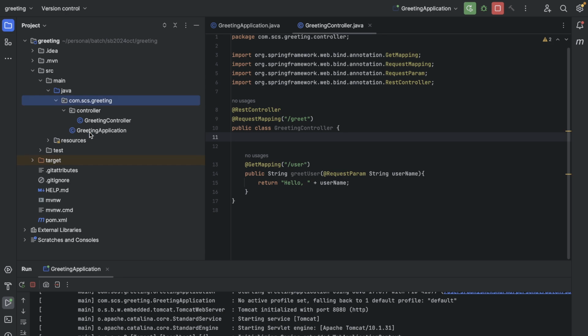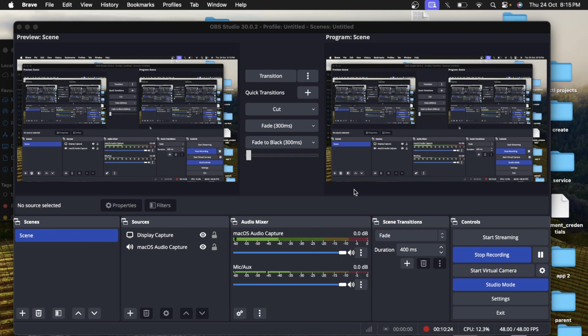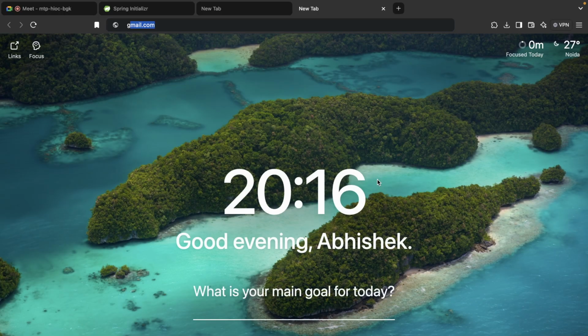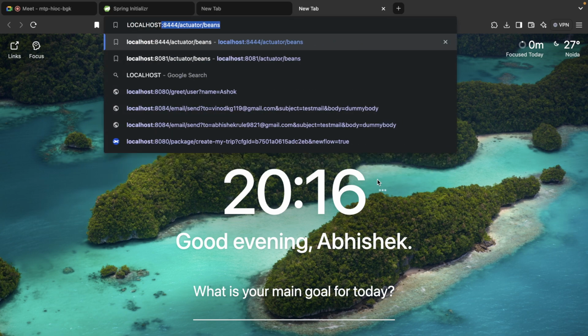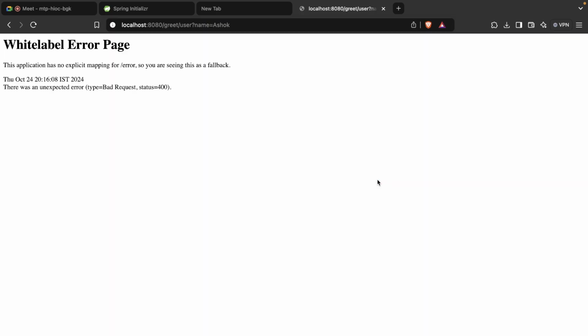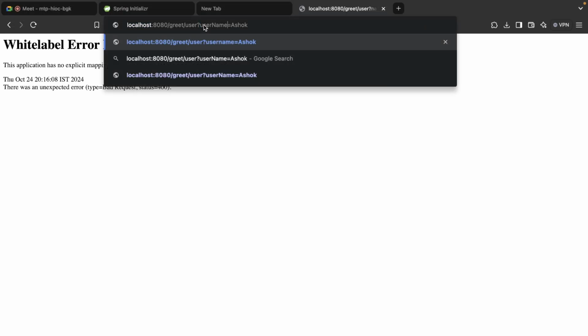The service layer we haven't created anything. We can even remove it. So again, if I run this microservice, and now at localhost 8080 port, if I use greet and user, okay, I need a browser. Okay, cool. This would be a browser, localhost 8080. Okay, greet user. Okay, username. It is username. My bad. Username.